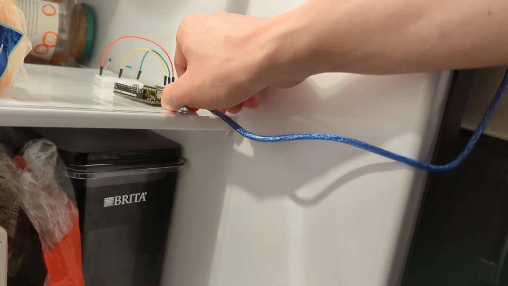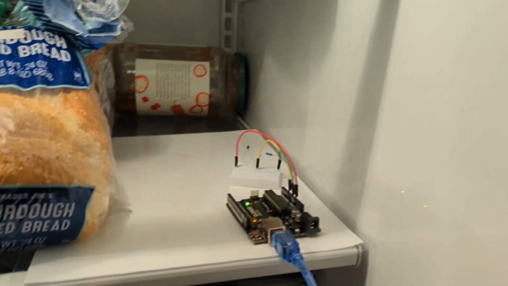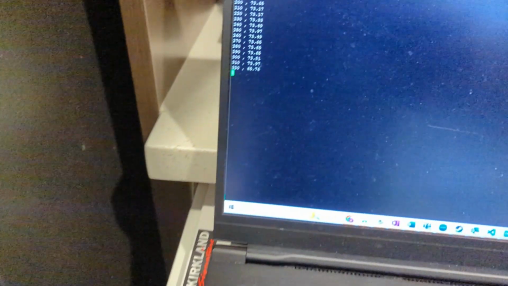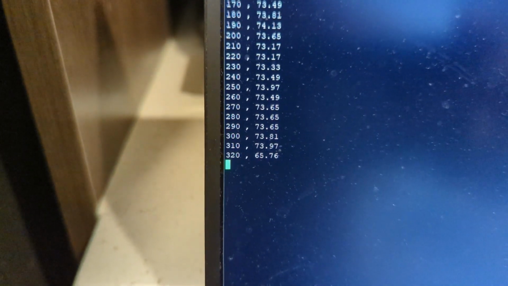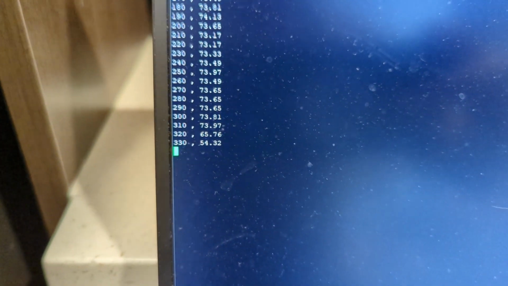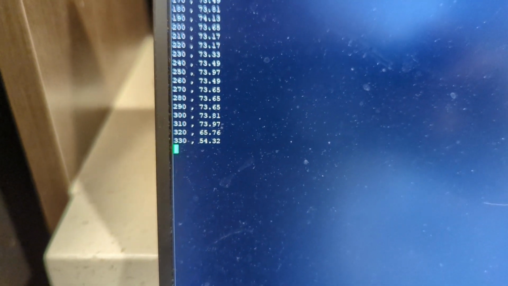Alright. There we go. Nice and cold. Closing up the door, leaving a bit of space, and so just clocking it at 320 seconds, and we're already seeing the temperature drop down a bit to the temperature of the fridge.